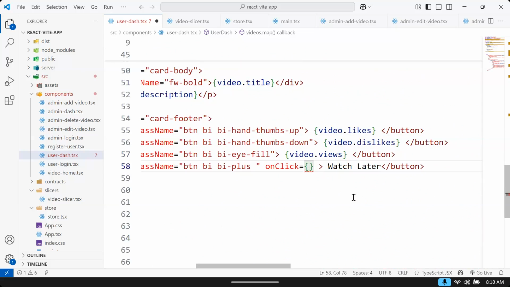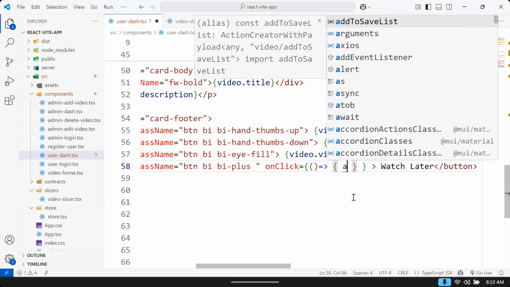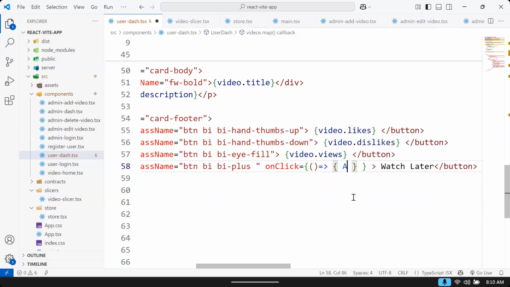To send custom arguments, I need to define an event. I need to configure the event. And what is that event name? It is addToWatchClick. Into that we need to pass the parameter. What is the parameter we have to pass? Video. Video is the parameter we have to pass.